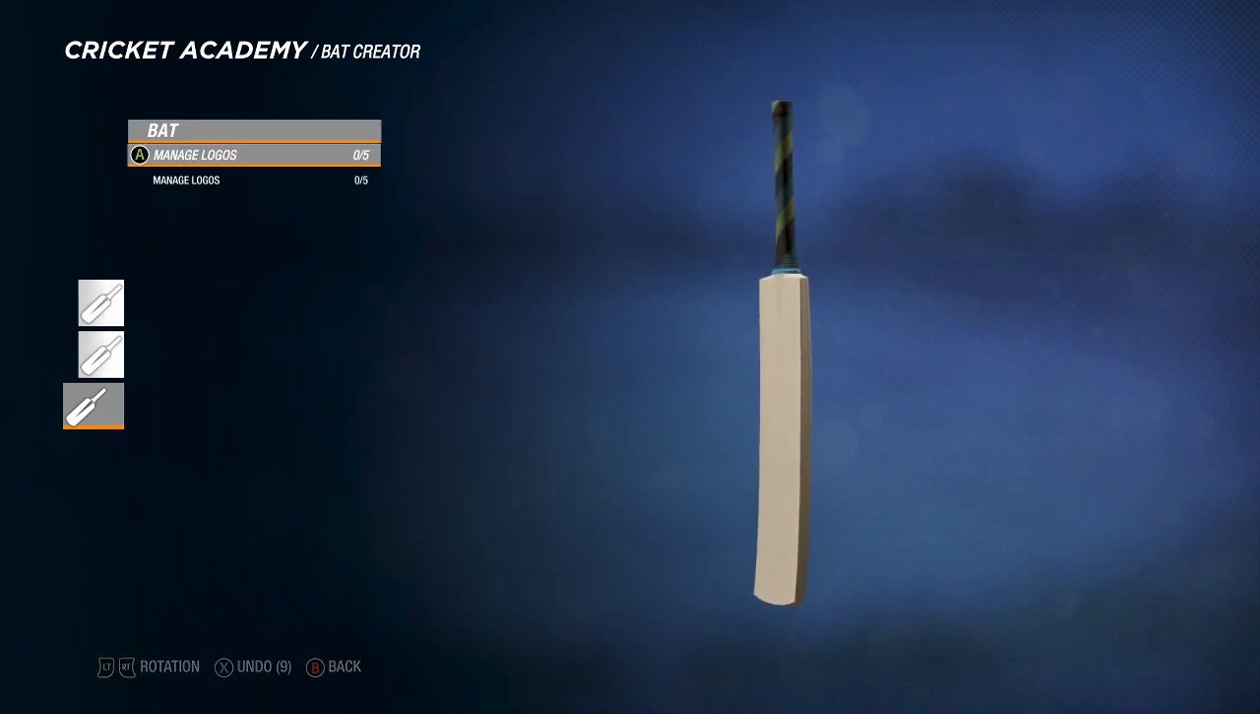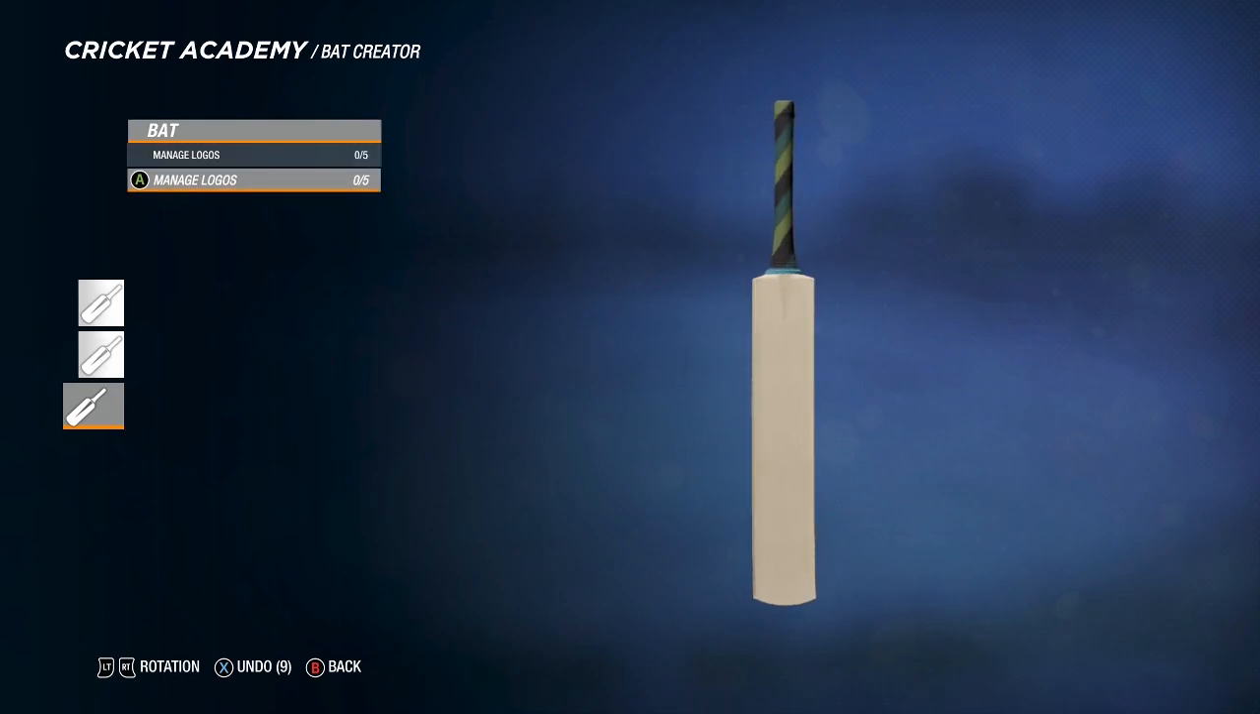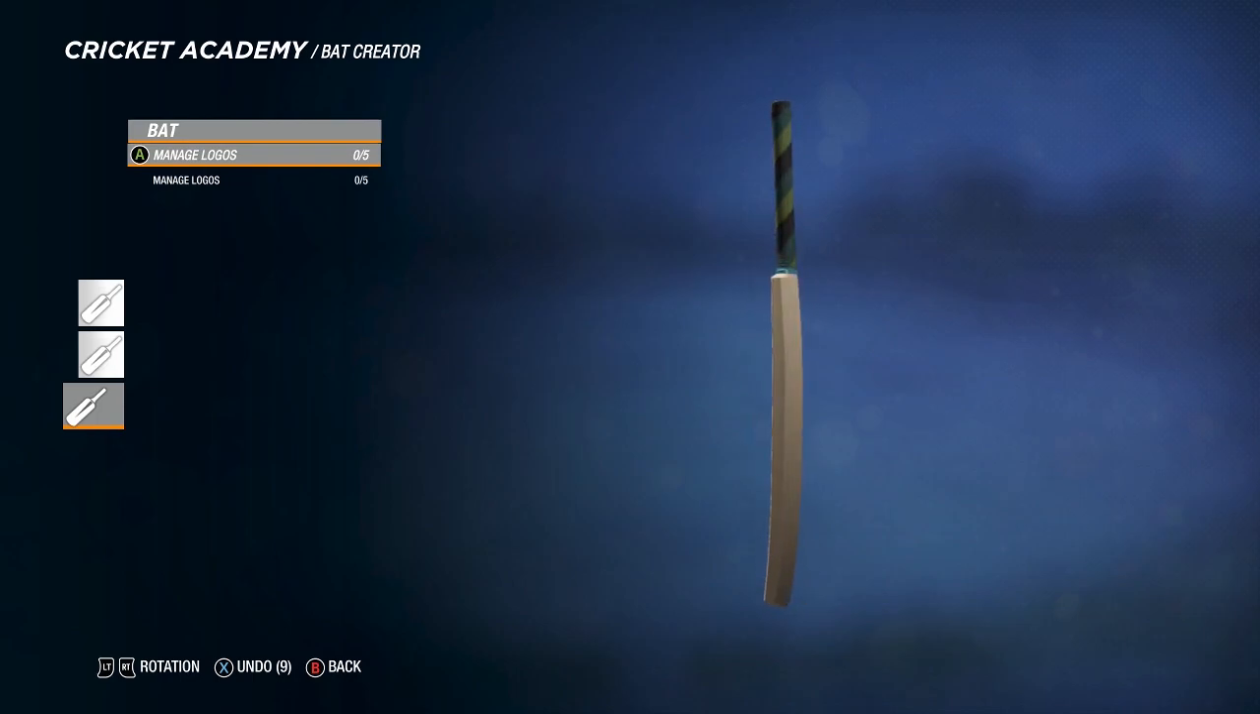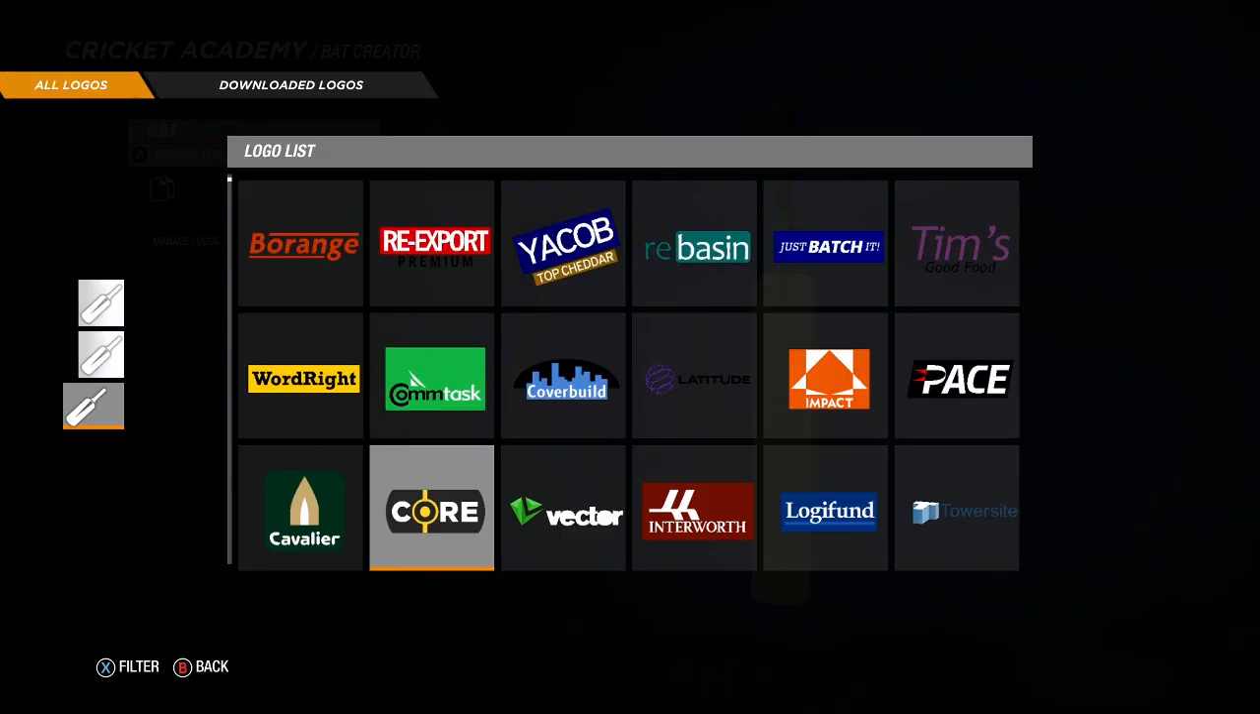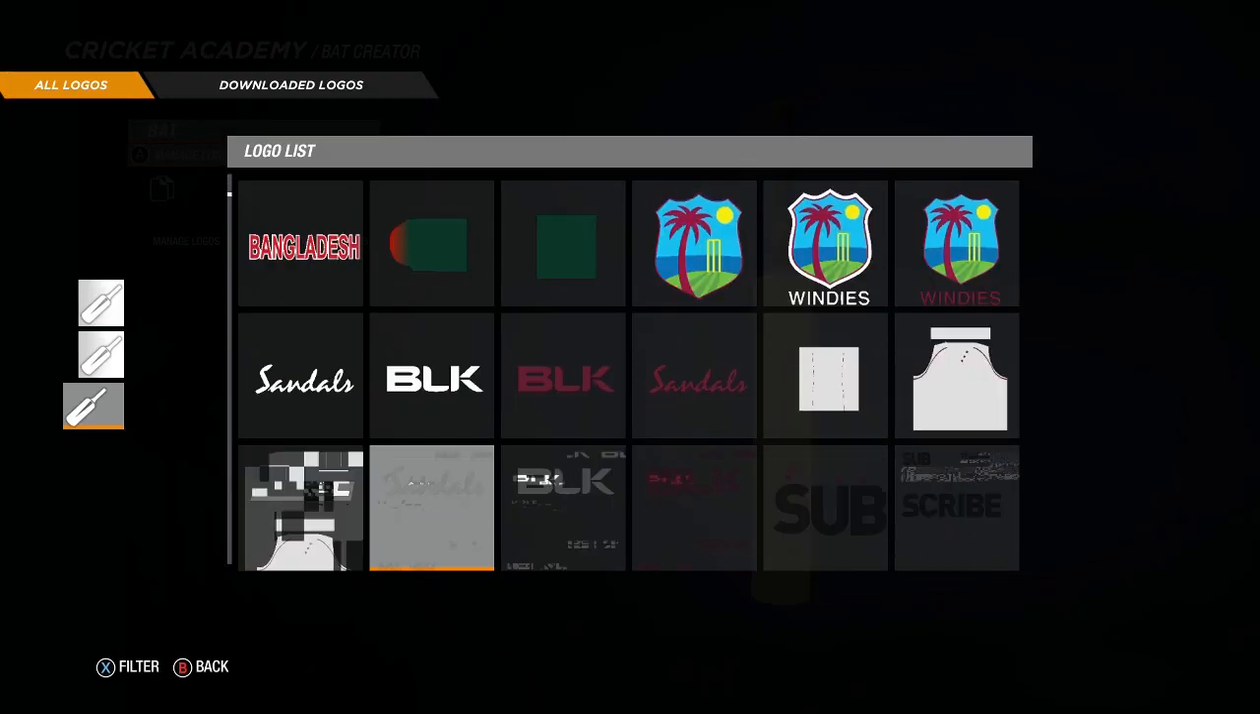And now this is the big bit. So what you cannot do within the bat creator is create your own logos and stuff to put on the bat. You have to actually create custom logos, or you can download pre-made logos. So you can see here I've got loads and loads of different logos.